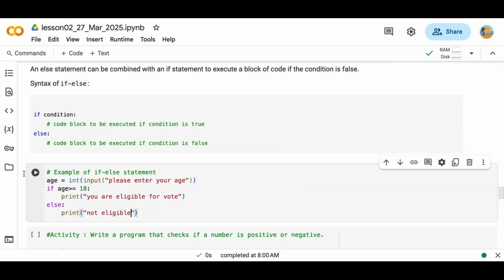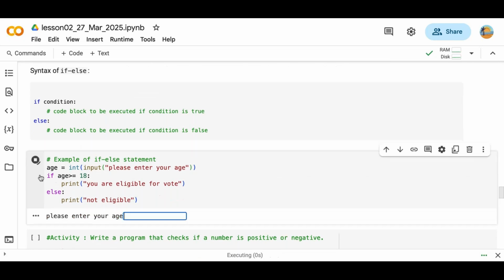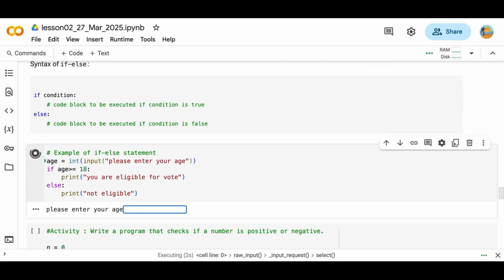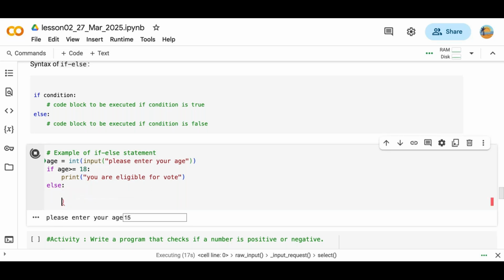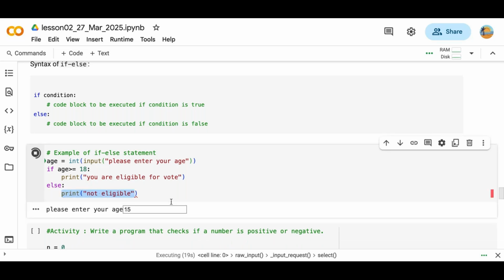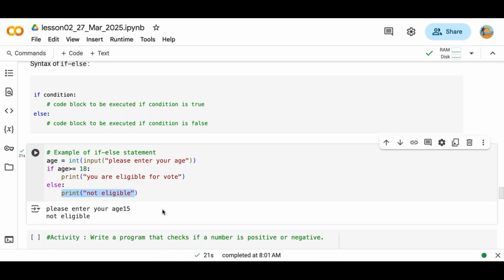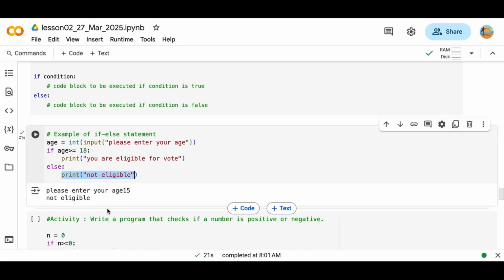So if I just run this, you take the input. If I give the input 15, then it will check 15 greater than or equal to 18. It's false. So that's the reason it will not enter the if block, and next we have the else block. Whatever is written inside the else block gets printed. So not eligible. So if you have two conditions, we'll use if else.